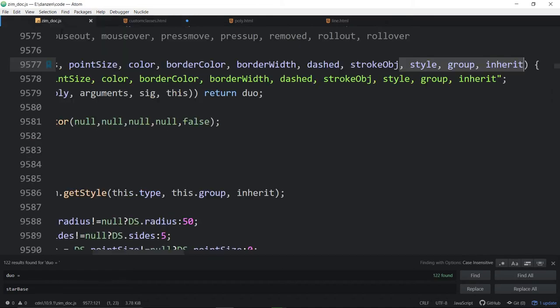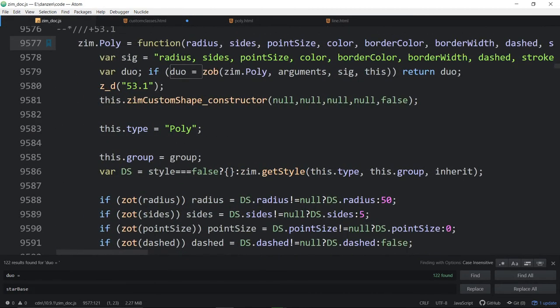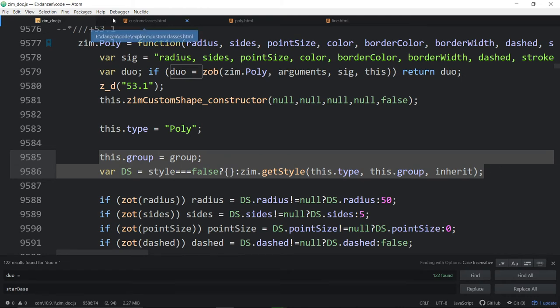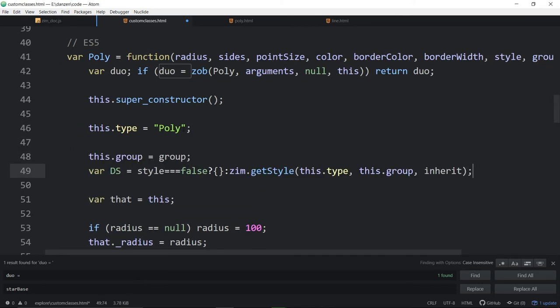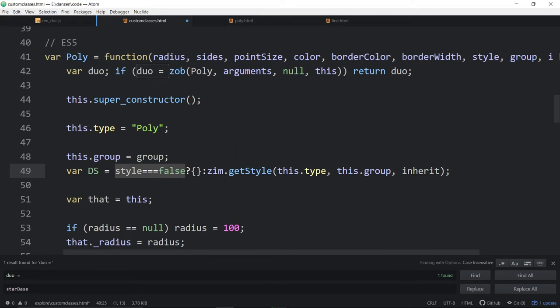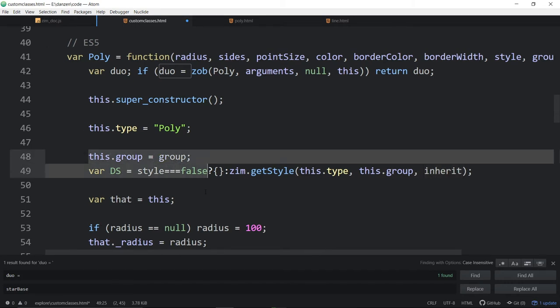All right, step two then. We're going to go and grab this stuff right here, and paste it in here under our type poly. So this dot group is whatever we passed in as the group. Var ds, if style is equal to false, right? Okay, so this is that style parameter. If it's equal to false, then we're going to pass in nothing. Otherwise, we're going to get style. So based on the type, based on the group, and based on our inherit, that's fine.